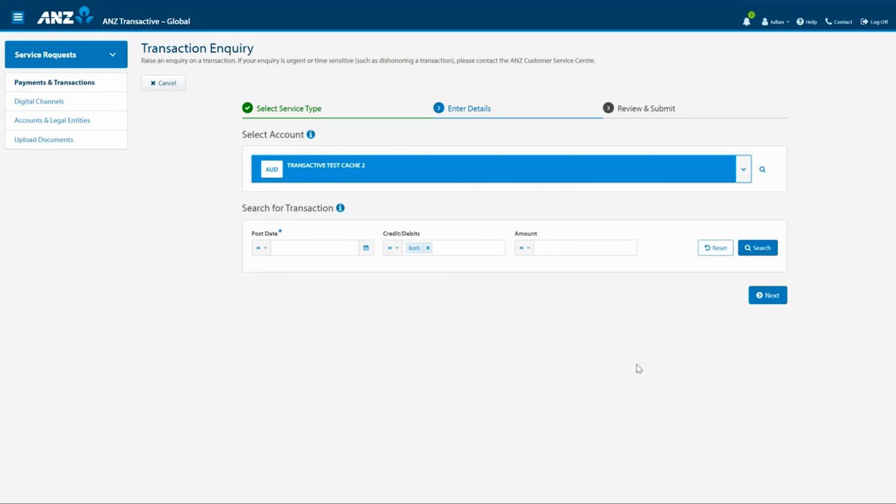This means if you needed to trace a transaction or place a return of funds request for a transaction type that you can't find in the other requests, you can do so using this feature. And like all requests, the benefits of live tracking and secure in-channel communication will remain the same. So those are just some examples of the service requests from each menu.